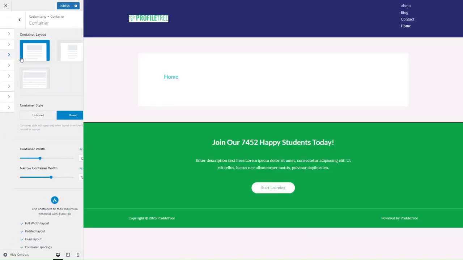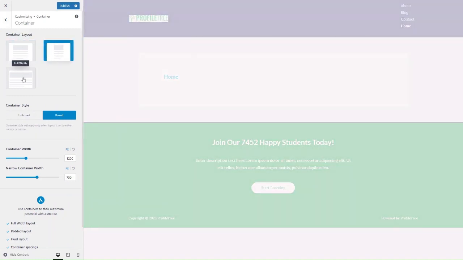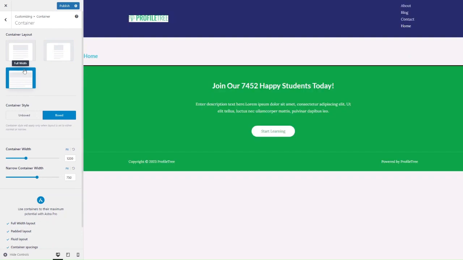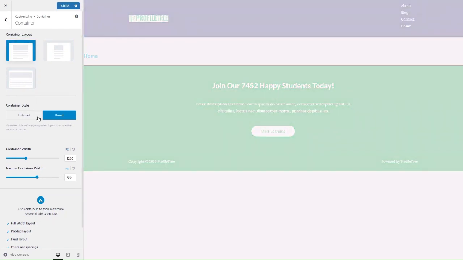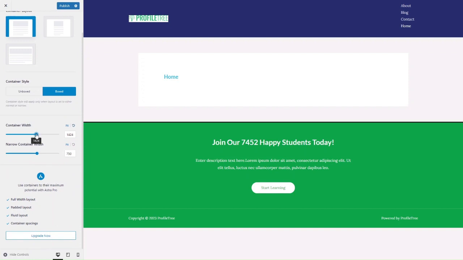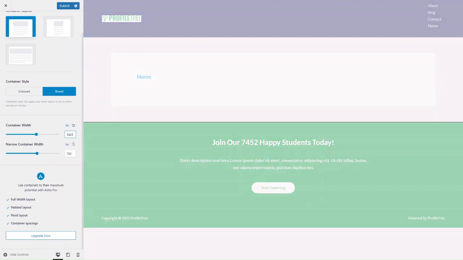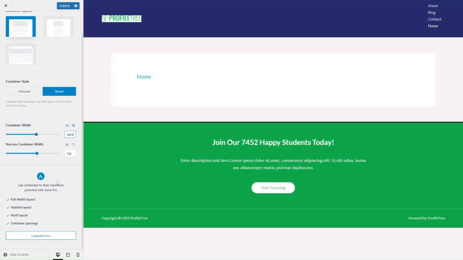So we have our global colors, and then we can do the container layout if we want a normal, a narrow layout, or a full width layout. It's kind of up to you. We are going to just stick with a normal layout, and we're going to keep it boxed. And you can really choose the container width as well, exactly how you want, big or small. Now you can see where you can go for more customization.